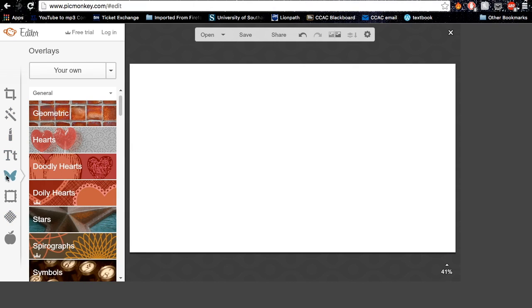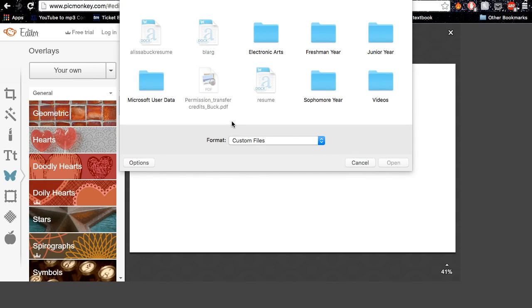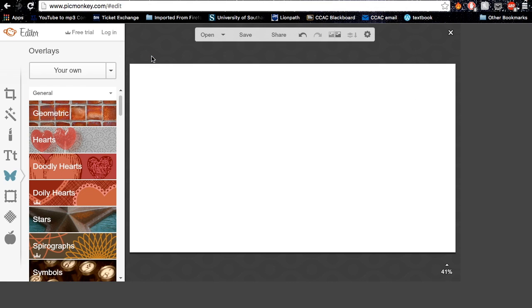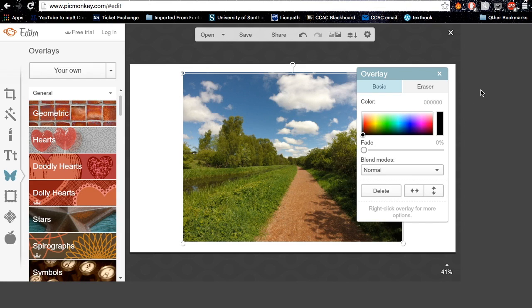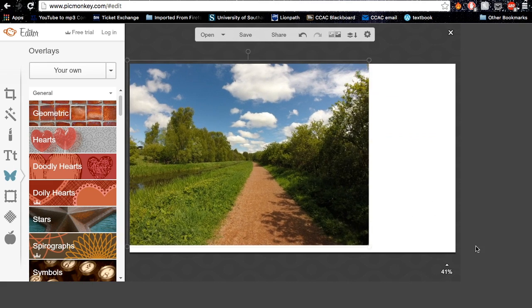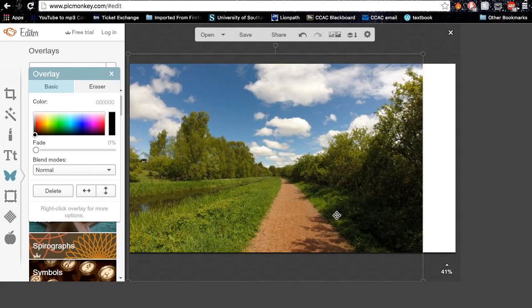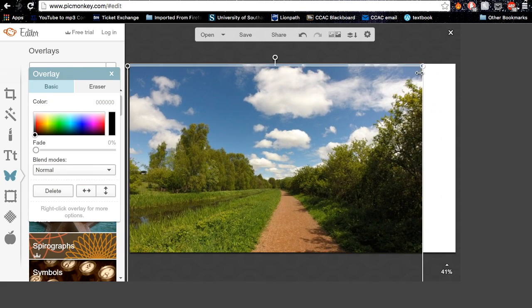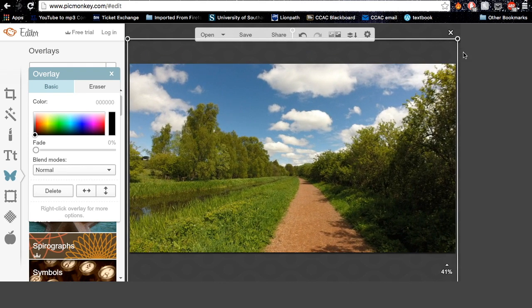But if you want to put a picture in, you go to this butterfly, which is the overlays, and you pick your own. And this is how you add a picture. So this is a picture that I took in Scotland. Say I want this as the background. It's not going to fit perfectly, unless it's actually 1920 by 1080, so you're going to have to work with it a little bit. There we go. Okay, so say we want that to be our background.